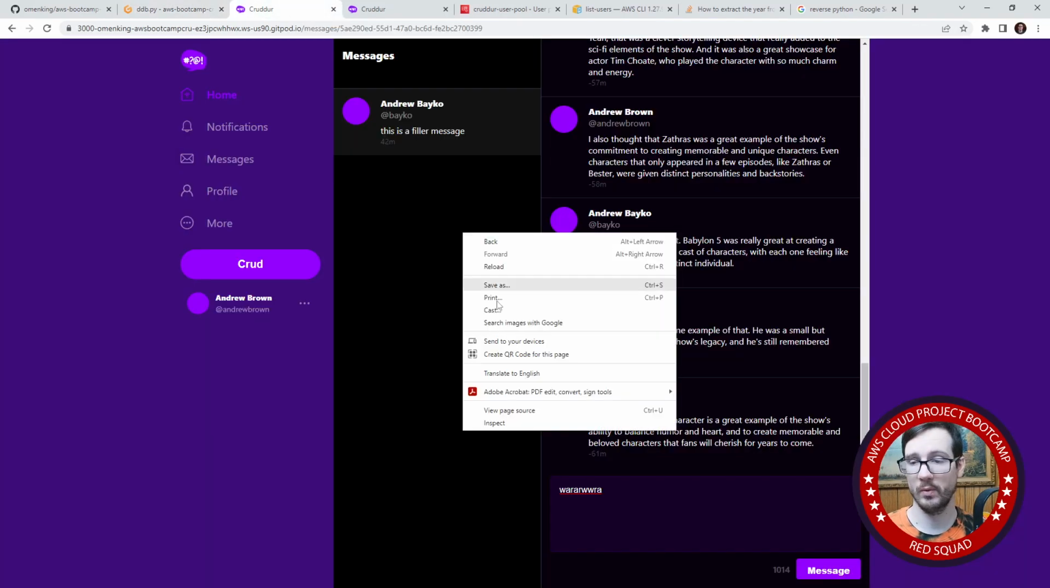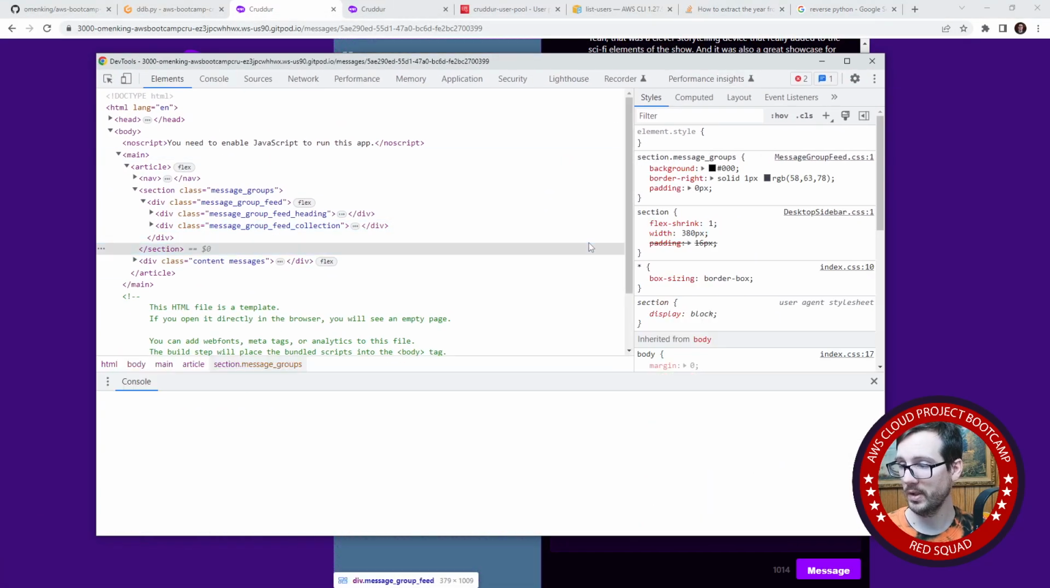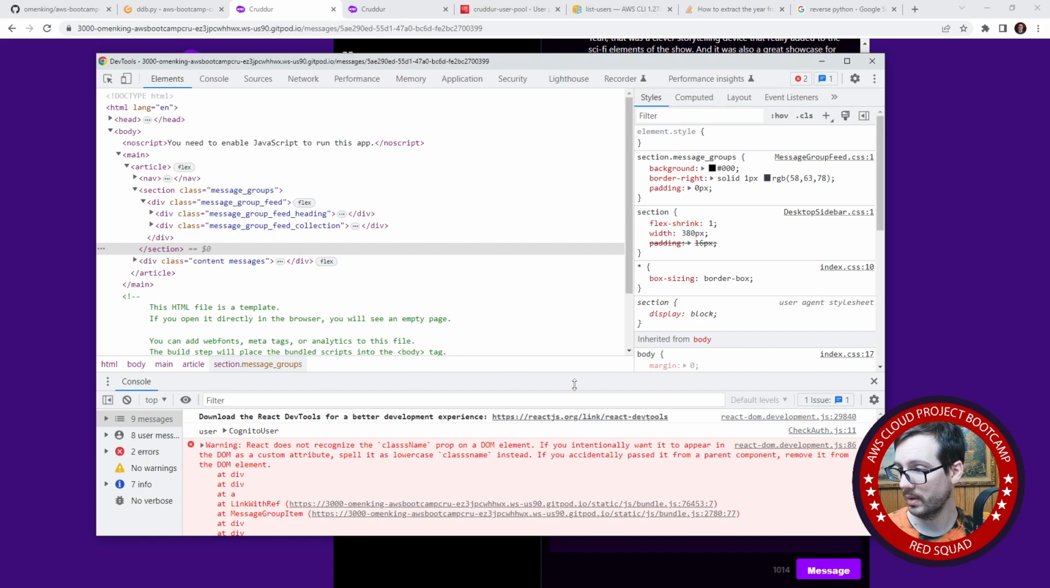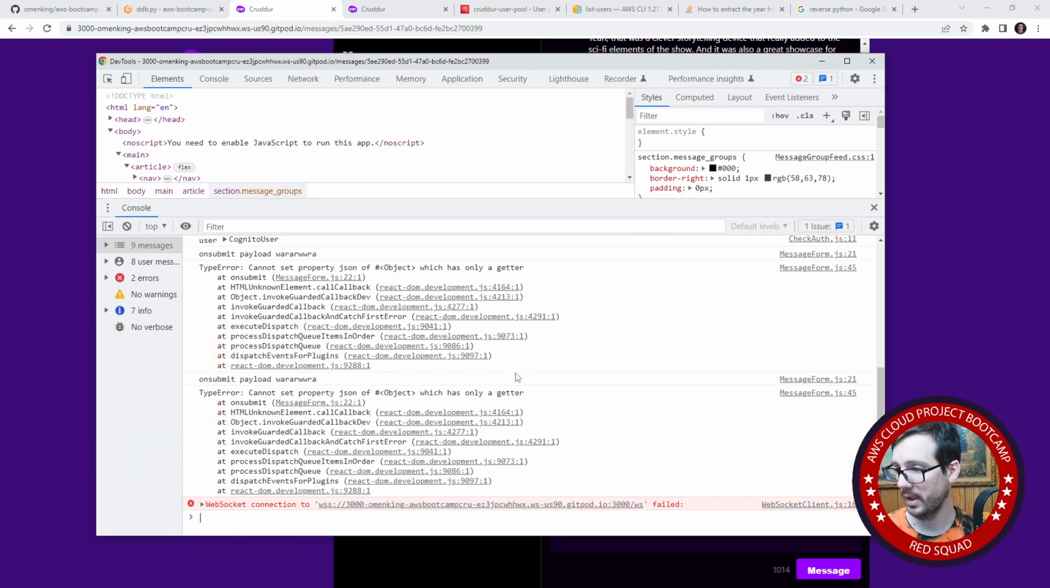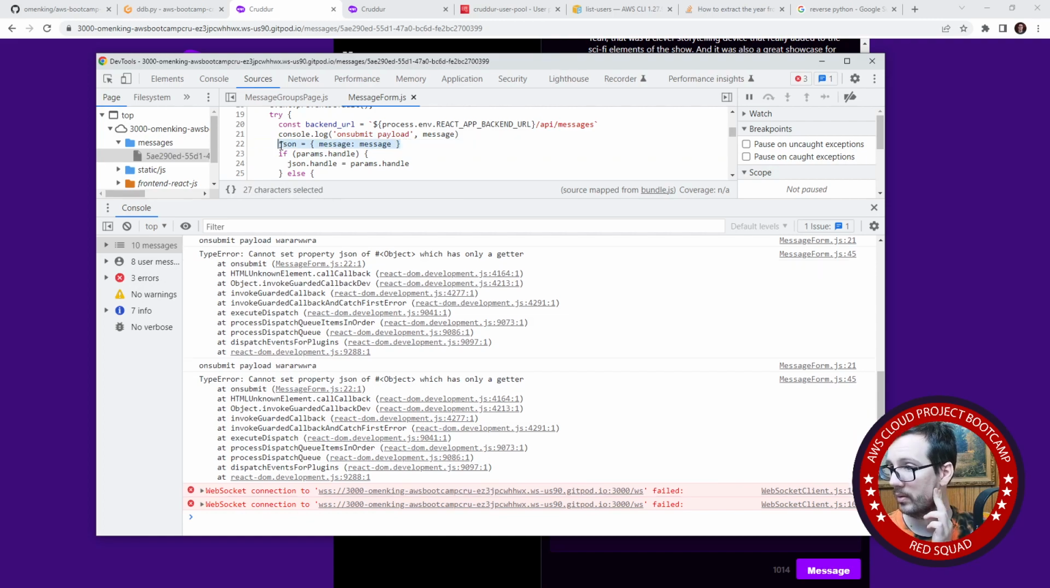I don't like that. So we'll right click here, go inspect, and take a look at our code to see what is happening. Expand down below. Expand this here, and it says: cannot set property json of object which has only a getter. So it seems like it's working, and then it's not being able to set the message, or something's messing up here.